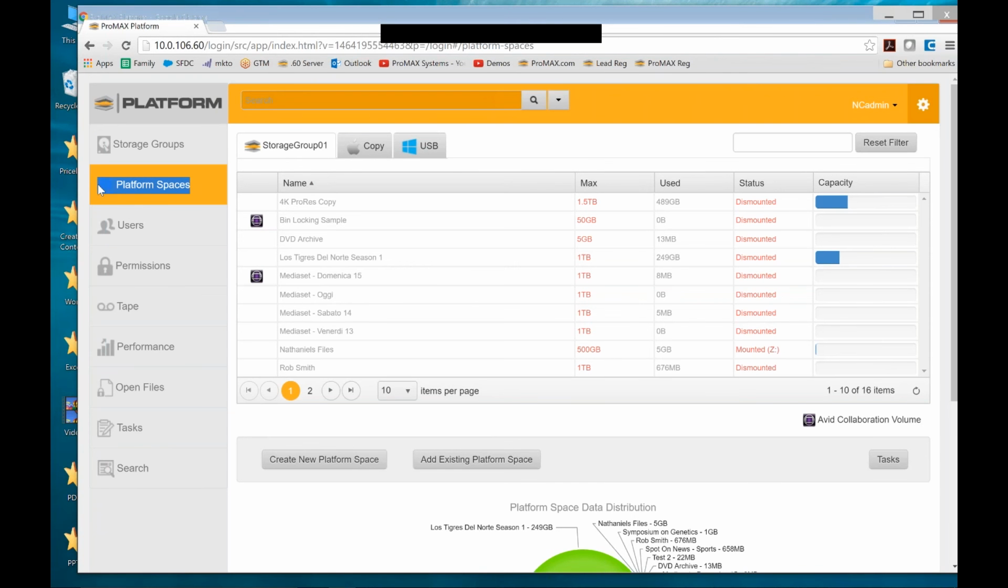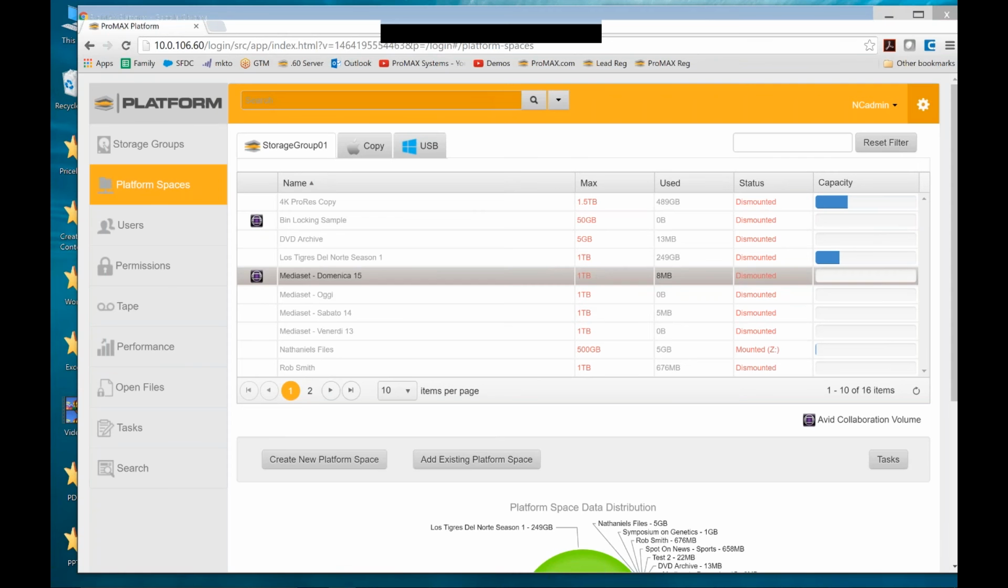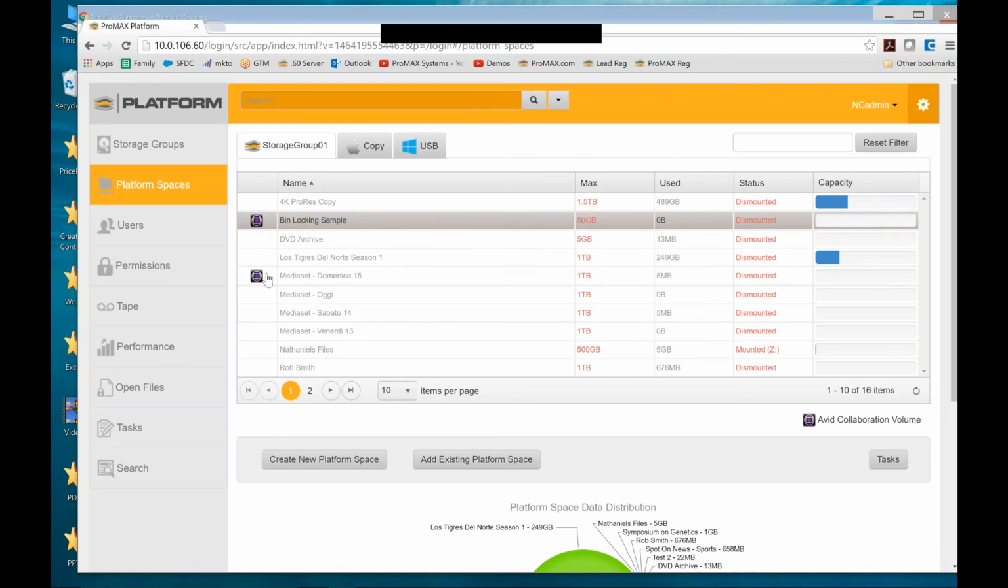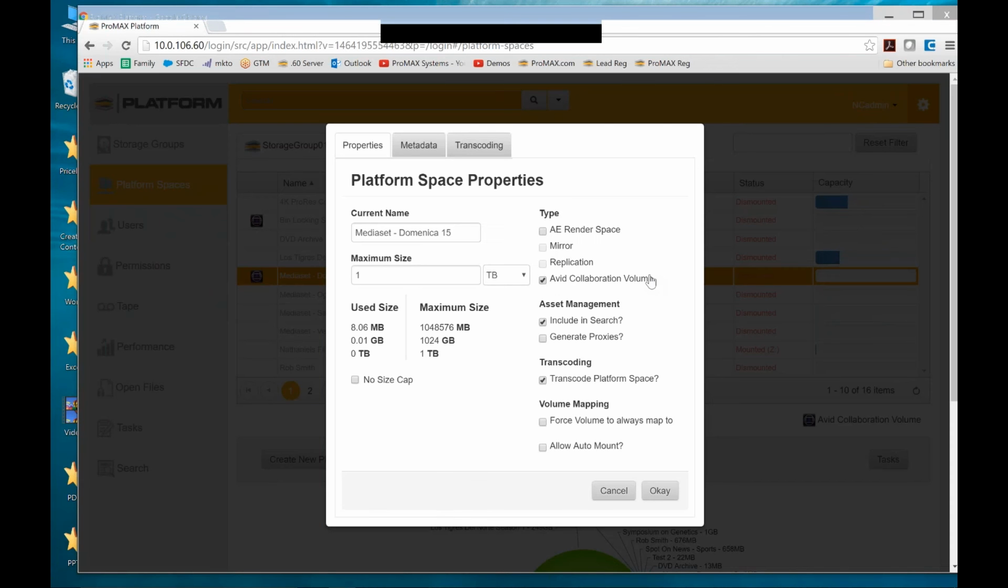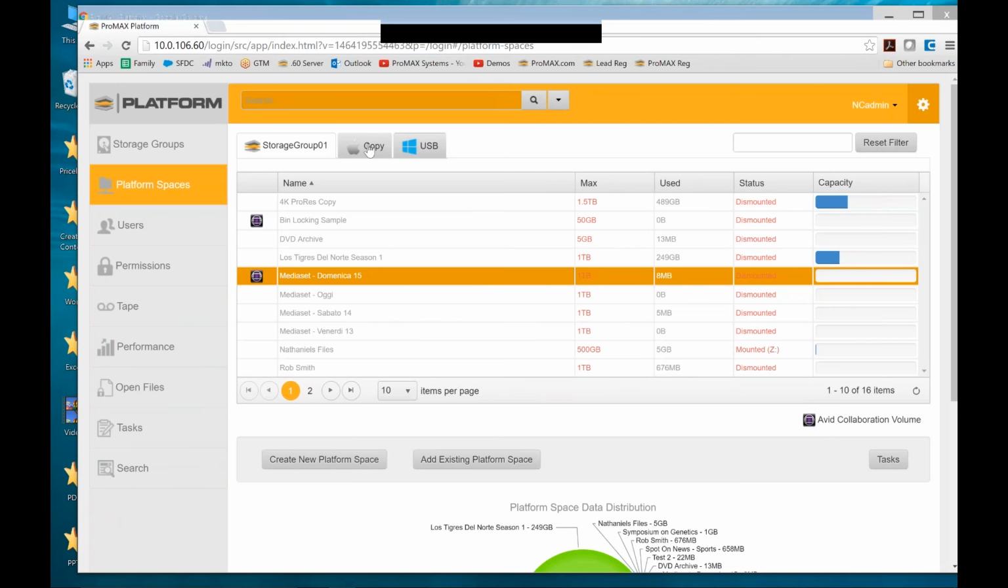As we get into platform spaces, this is really kind of the core area of the whole product. This is where we'll see shared storage, asset management, and some of the archive options as well. From a shared storage standpoint, it's really pretty fantastic shared storage. As you can see, I've got some Avid volumes here. If for some reason you guys ever do need to work in Avid, we can enable Avid collaboration, and that makes platform work and act exactly like an Avid ISIS or an Avid Nexus system.